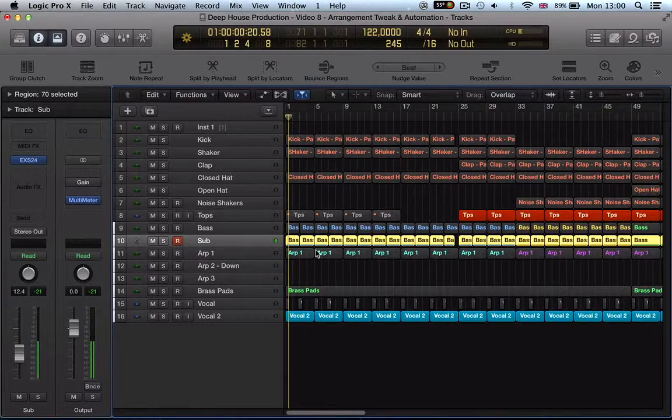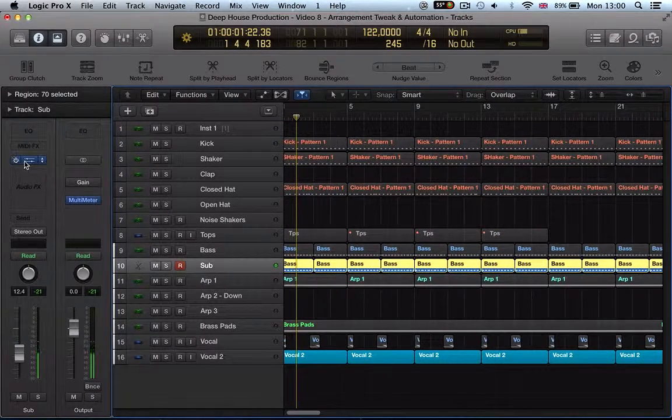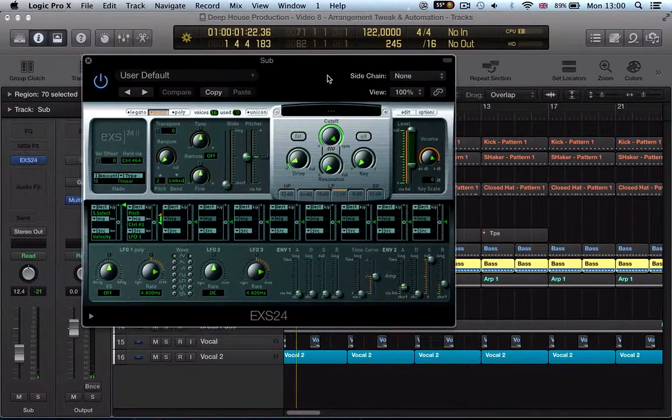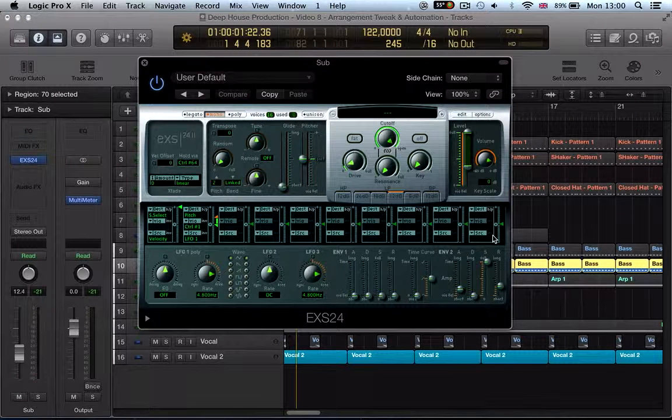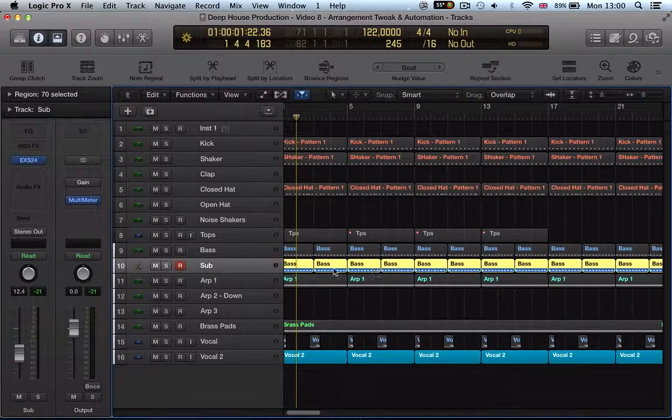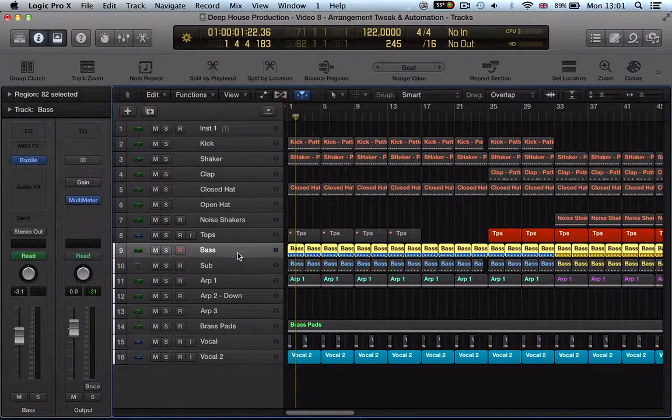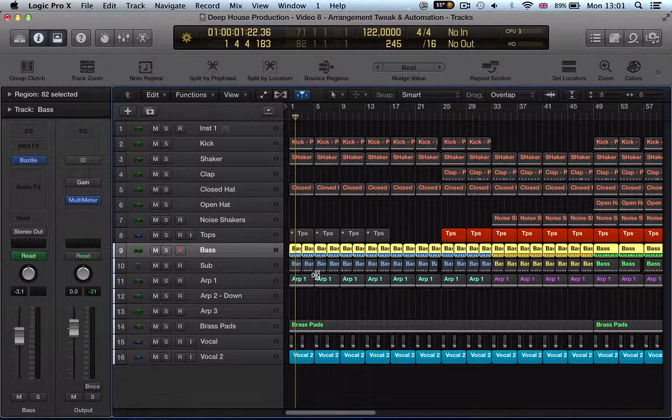This is just an ESS24. You load in the default state of an ESS24, don't load in any samples, and it's just a sine wave, a pure sine. I've tweaked the envelope, the attack and release. I've copied the sub notes over here, the bass notes, sorry, and obviously the bass changes throughout the track.